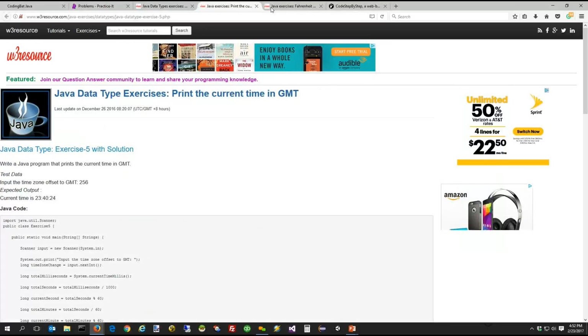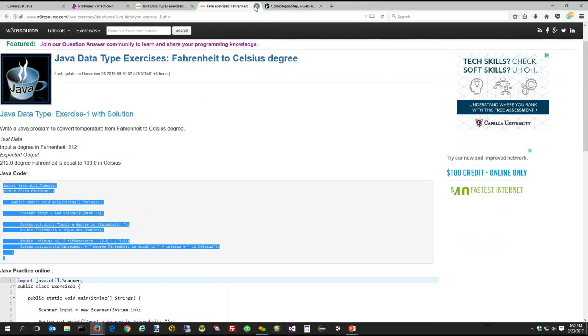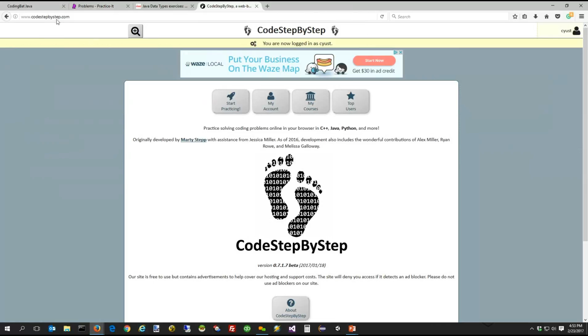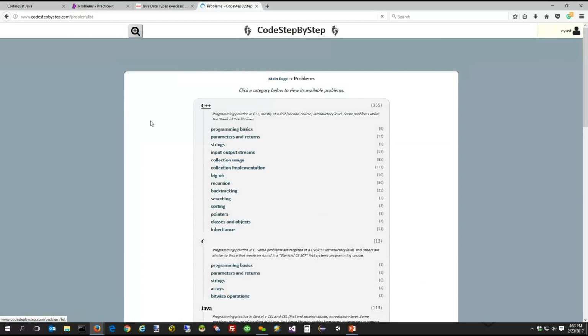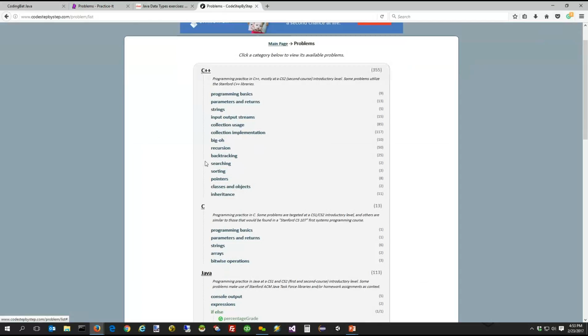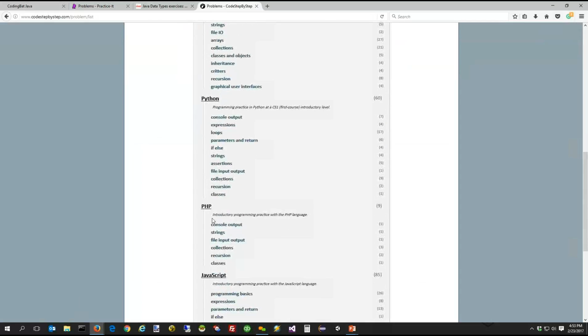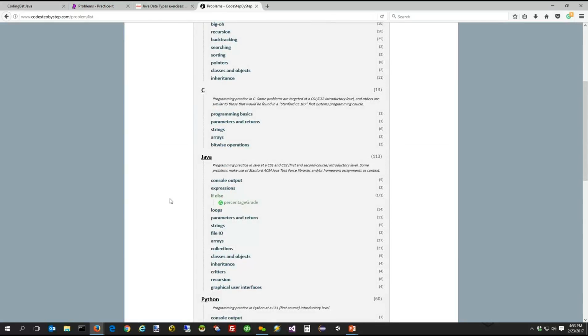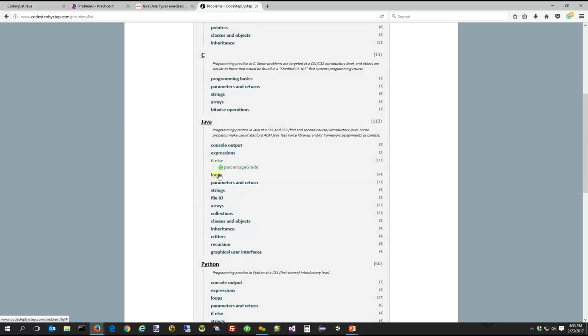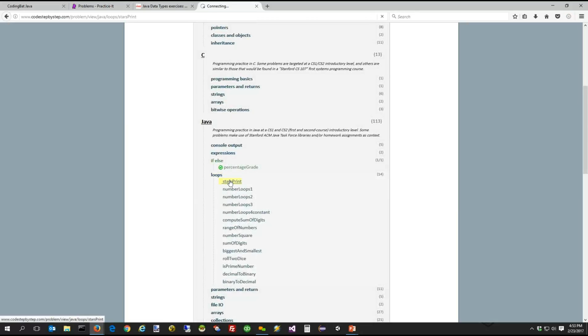Let's click over here. So this was the solution. That page. All right. The last Java example we'll look at is CodeStepByStep. And again, I've already created a free account here for myself. So let's click on Start Practicing and see what we can find. All right, great. So this particular site has examples for a number of different languages, C++, C, and Java, and Python, and so forth. So what we're going to focus on is Java. And let's take a look and see what they've got for loops.